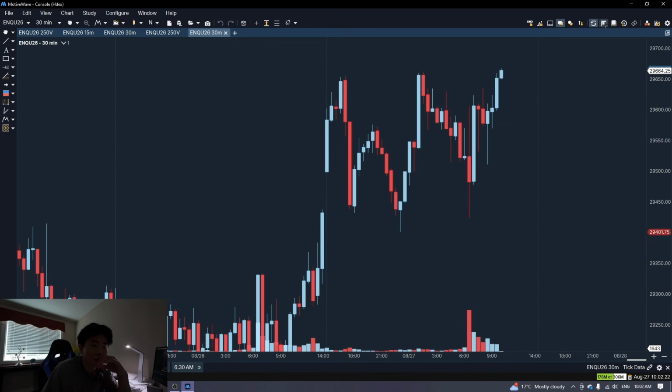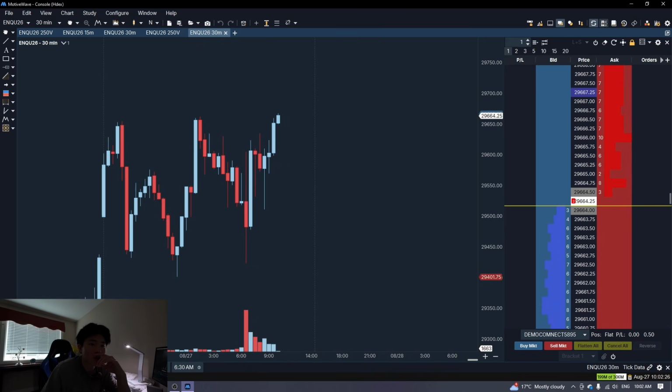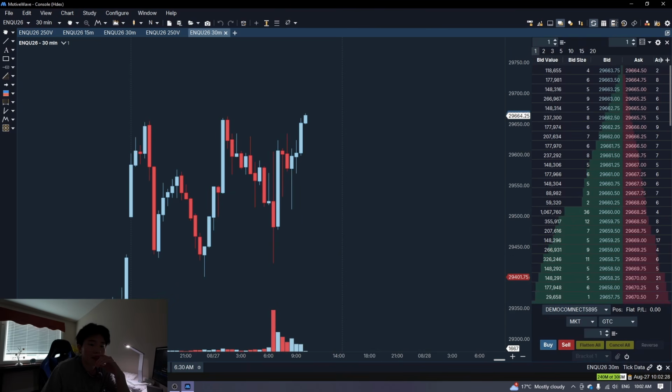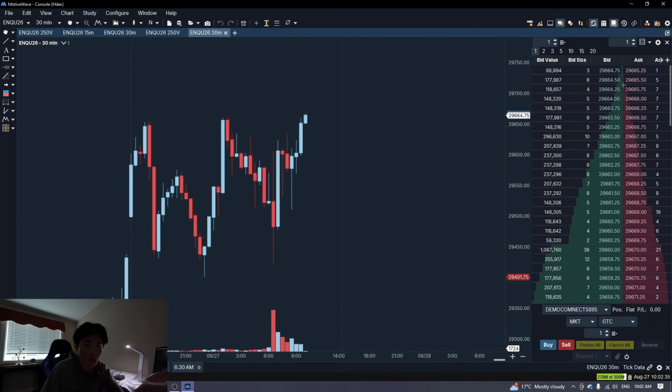Also, you have to navigate here. To use the DOM, it's this top right here. There's this tab right here. So this is the DOM. This is the market by order, I think, or actually I don't know what this is. I never use this. But it's similar to the DOM where it shows all the limits and the bid sizes, ask sizes.